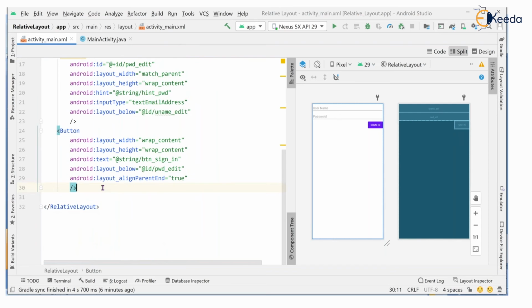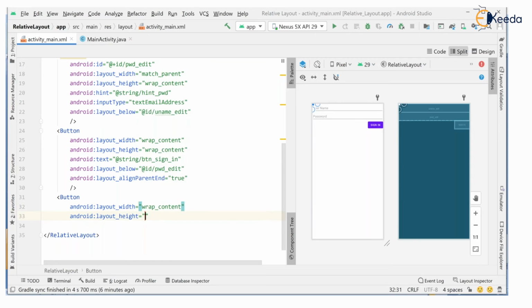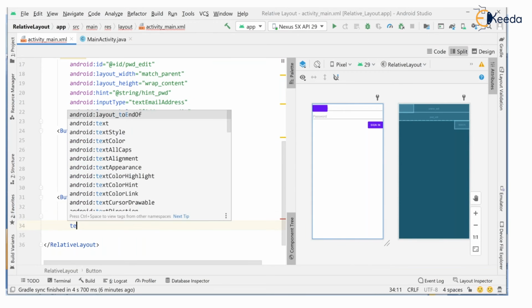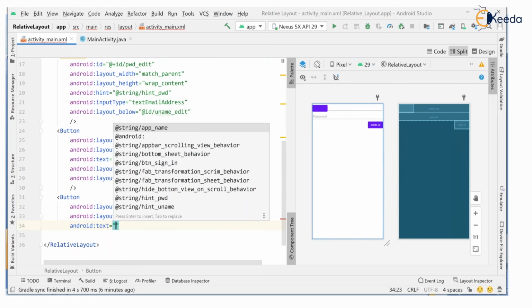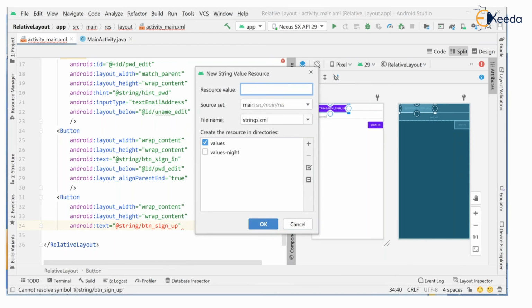So done with this. Now just create one more button, open angular bracket, button, width is wrap content, height is also wrap content, the text. So you can just simply say red string btn underscore. Sometimes we are going to create an ID for the buttons, so in that case, it would be a different one. For now, I'm taking sign up. There is no such string called sign up. Create a new text, simply say sign up.